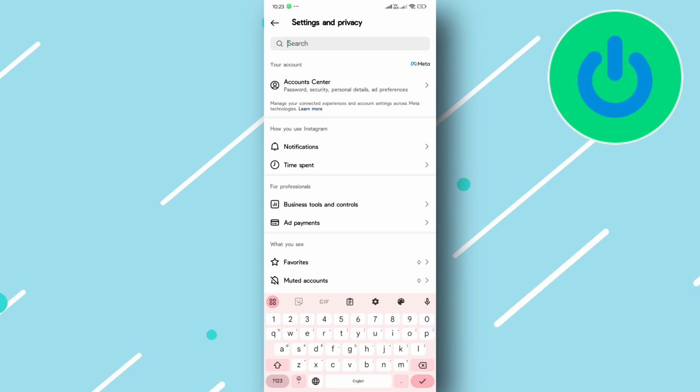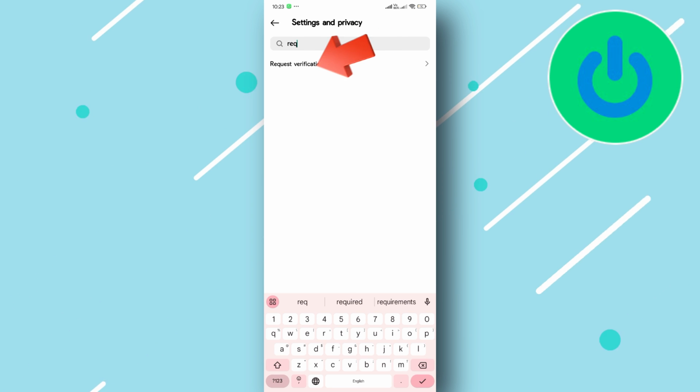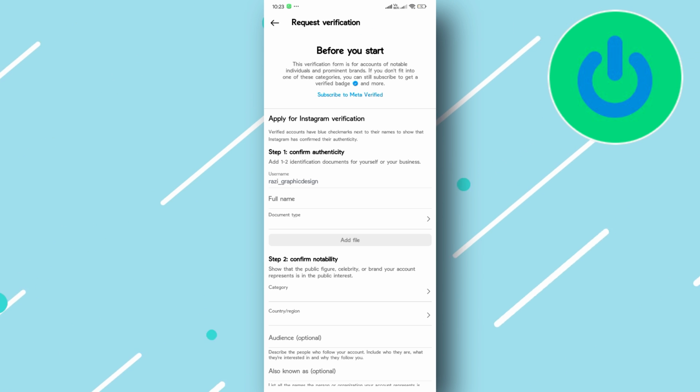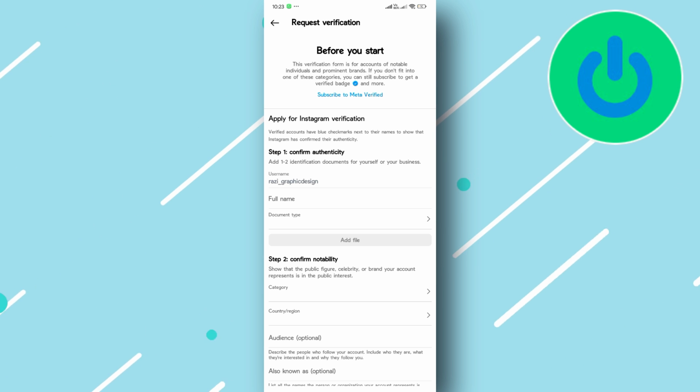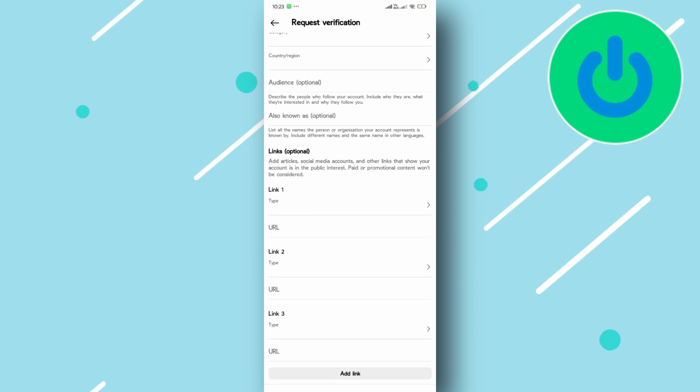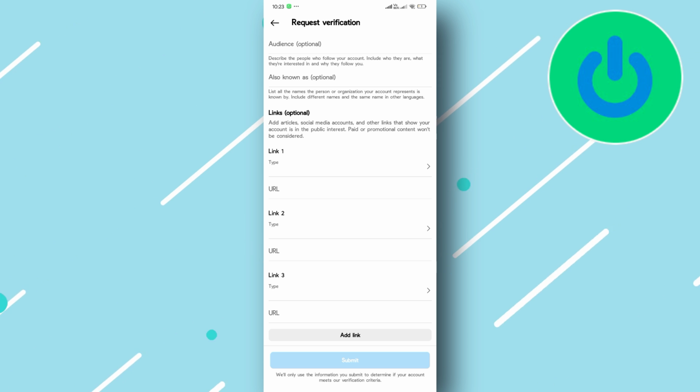In the search bar, type Request and select Request Verification. Proceed to input your full name and provide documents confirming your notability in the public sphere. Include relevant links and submit your request.